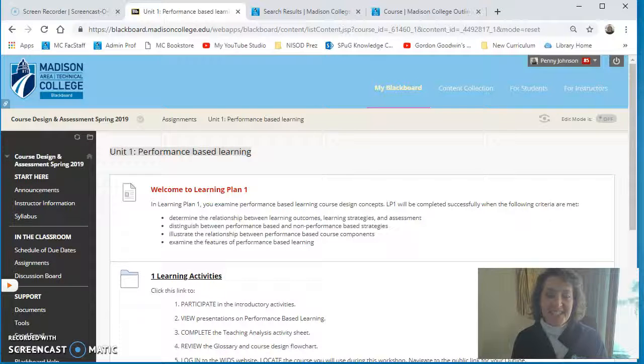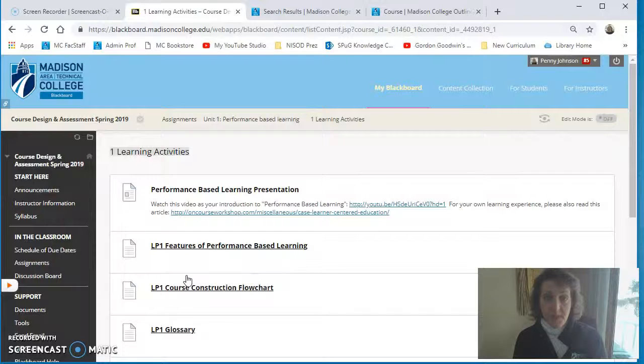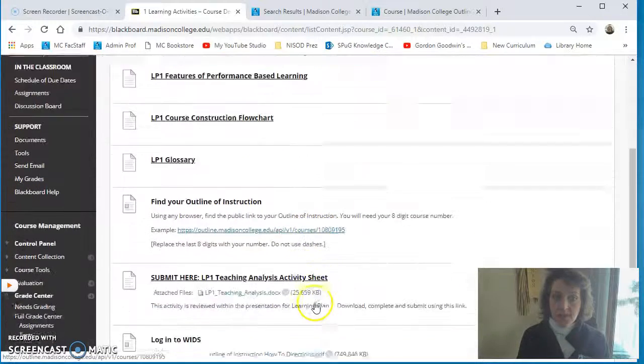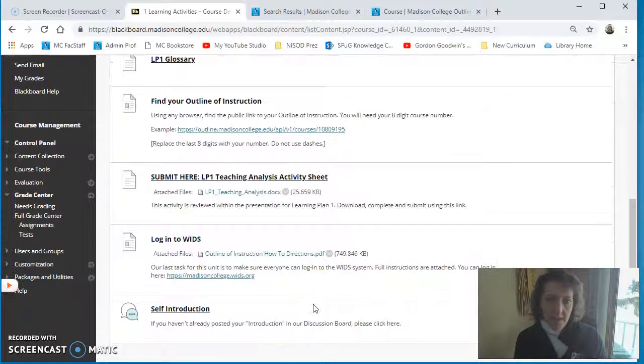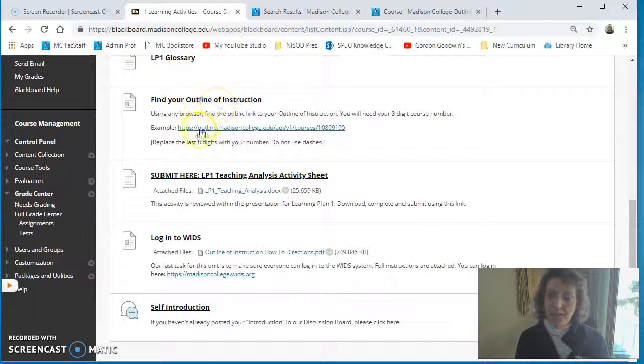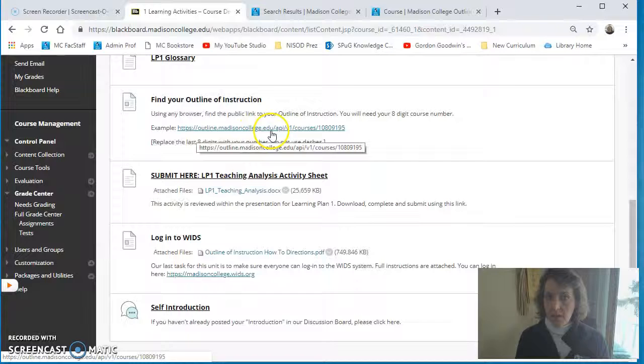Hi there, let's take a look at actually completing the work for Unit 1 in our course, Course Design and Assessment. So you can see I've already advanced to the Unit 1 information in our course's Blackboard site. I'm going to go ahead and click on Learning Activities. The first thing we need to do is find our outline of instruction. So I'm going to scroll down to where it shows me here it is, Outline of Instruction Example web address.